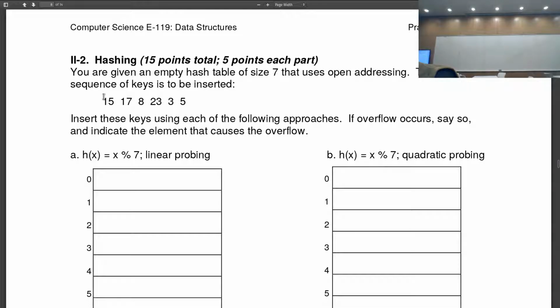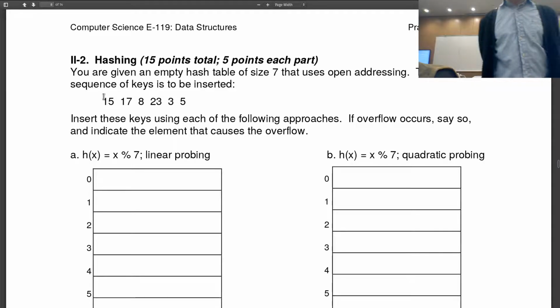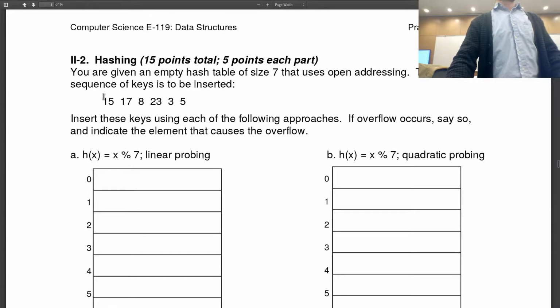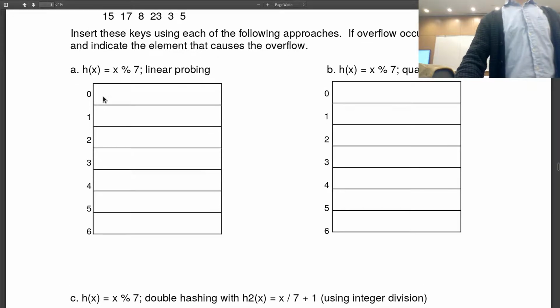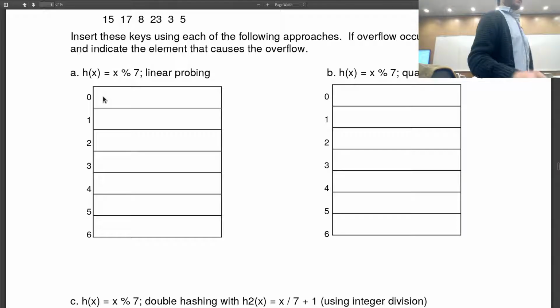Insert these keys using the following approaches. If there's an overflow, in other words, a collision, indicate where we had to resolve the collision and what caused it. Every professor has that last bit a bit differently. So let's start with A.